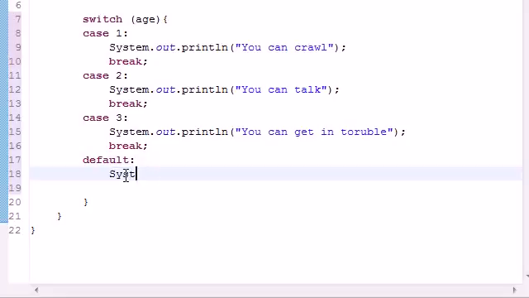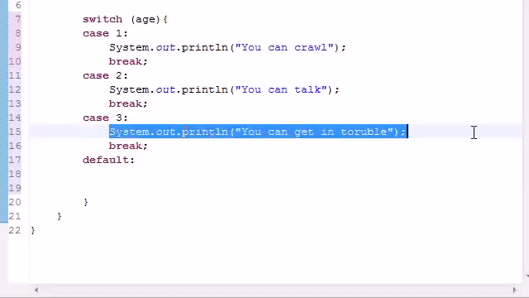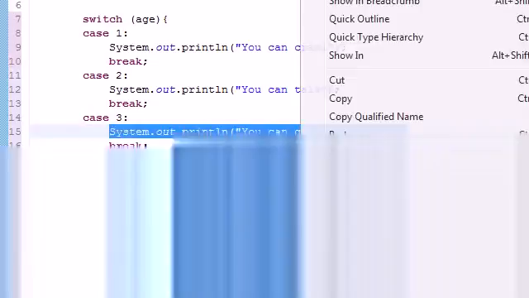So let's go ahead and write, actually let me copy this since I'm lazy. Copy. In default, let's write, I don't know how old you are. And of course, we have a break at the end of this as well. If I can get it right. Break. So let's run this with age equal to 3, and let me show you what it does. It outputs you can get in trouble, and it's supposed to be trouble, but I typed it wrong.